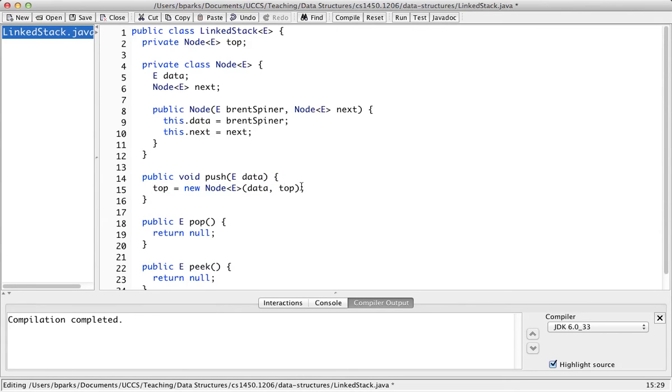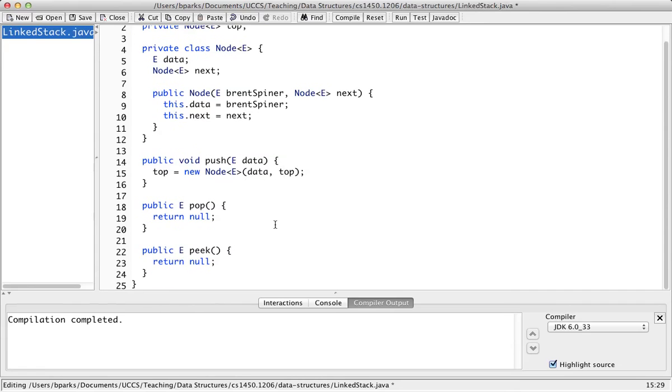Questions? So we're storing in top a new node that stores the data we're given and points to top, or what top was. So it looks like we're well on our way to having far fewer than 100 lines of code.